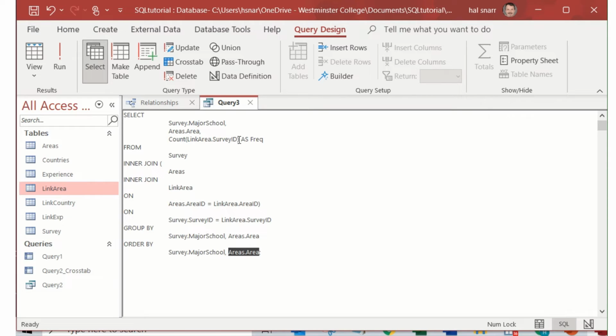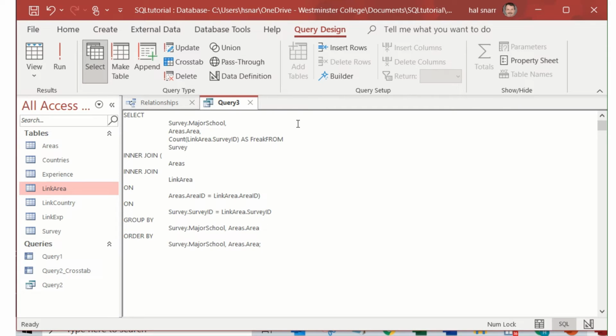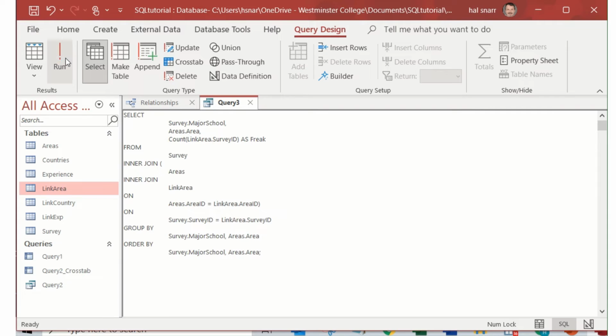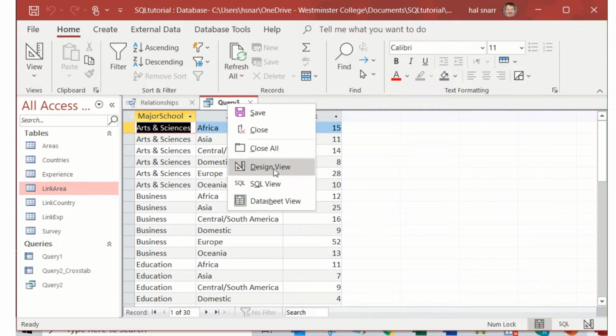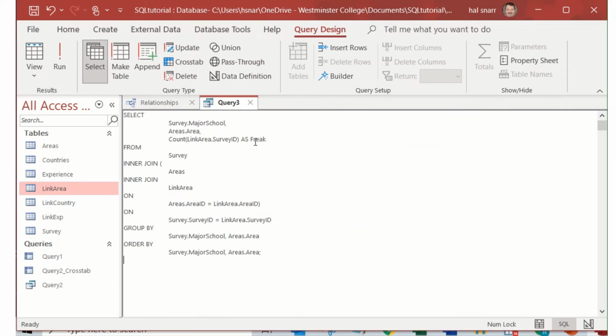And notice to rename this count in the SQL code, you put on a suffix called as freq. So this is the name you give it, right? So if I change this to freak with a K and I run it, it's going to change the name to freak with a K. So design SQL view. I'll change that back to freq with a Q.